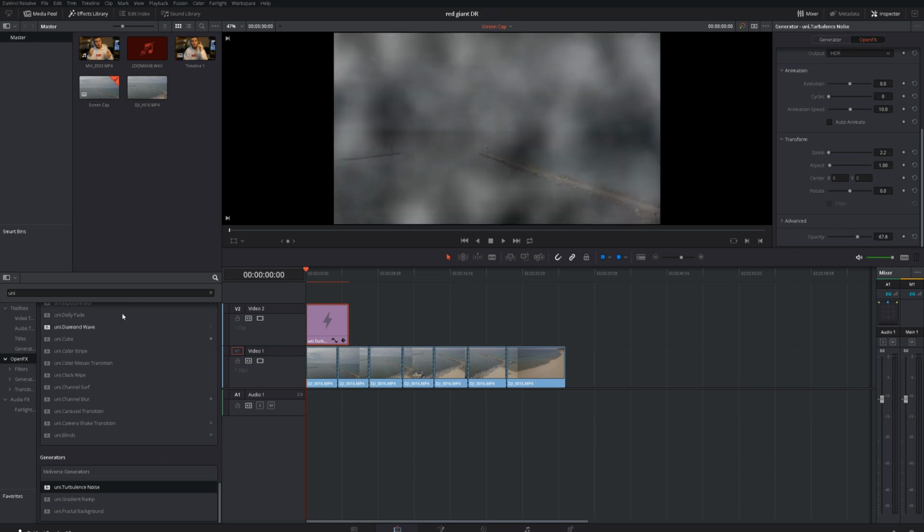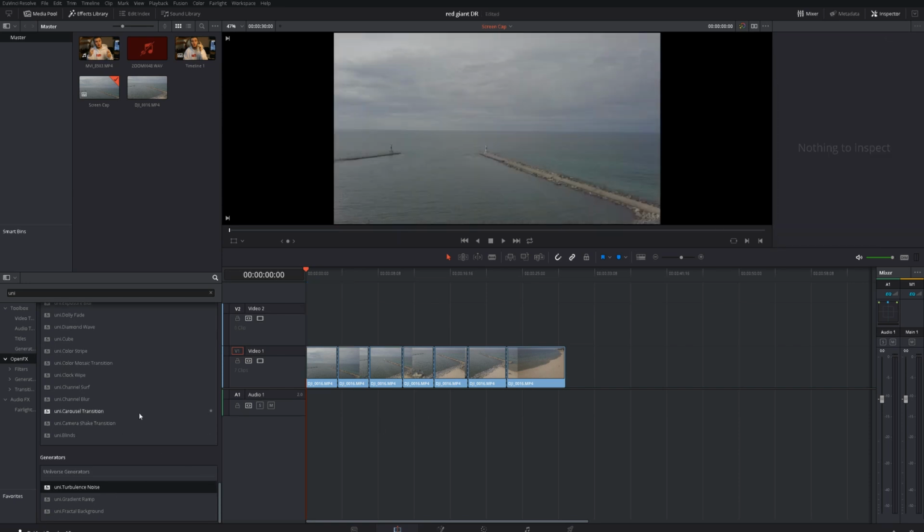Like most of the tools they give you here speed you up, but this one I feel like for what you get, final result wise, out of these generators, I'd prefer to do something else, like any of their transitions or anything like that. So we're going to get rid of that. And yeah, that's it. That's where you find your Red Giant Universe plugins. That's how you use them, how to change their properties and everything like that.